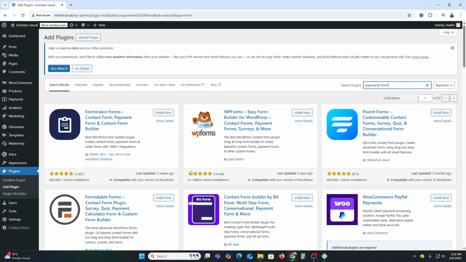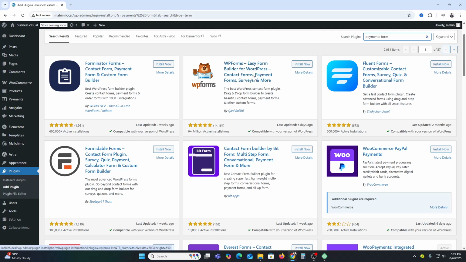At the top you can see there is the option called Forminator forms, and then we have WP Forms and Fluent Forms. All are really amazing. You can see that all have 5-star reviews and one has 6 million active installations, then similarly 6,000 active installations, and similarly 6,100 active installations. So you can choose any of them, but right now for the purpose of the video I am going to install this Forminator forms for our users. So you just need to click over here on install.